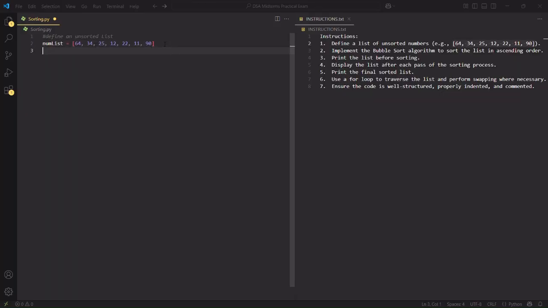So as you can see, our list is not ordered. It is not in ascending order. So what we are going to do right now is use a bubble sort algorithm to sort the elements in ascending order. Before that, we're going to display the unsorted list first.